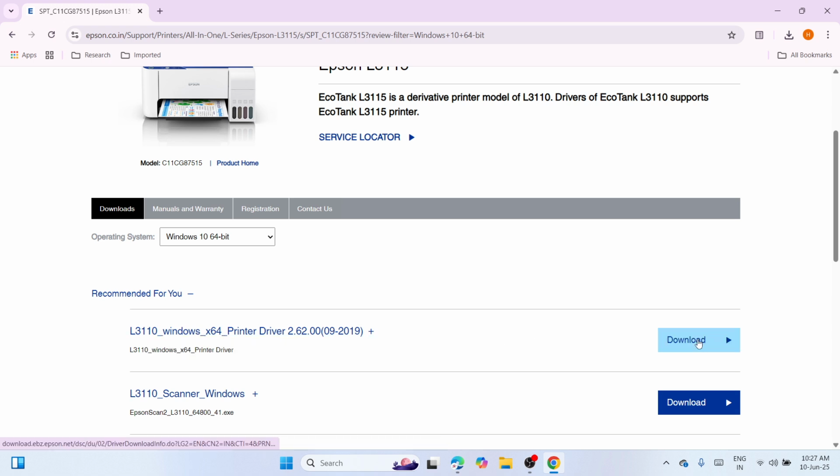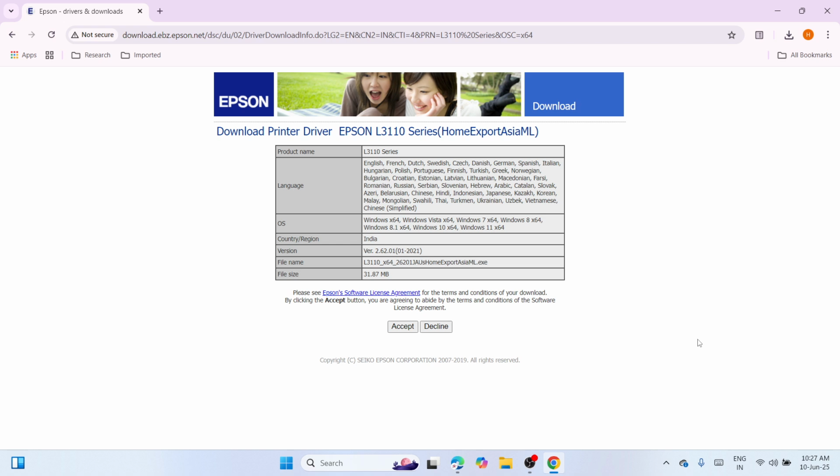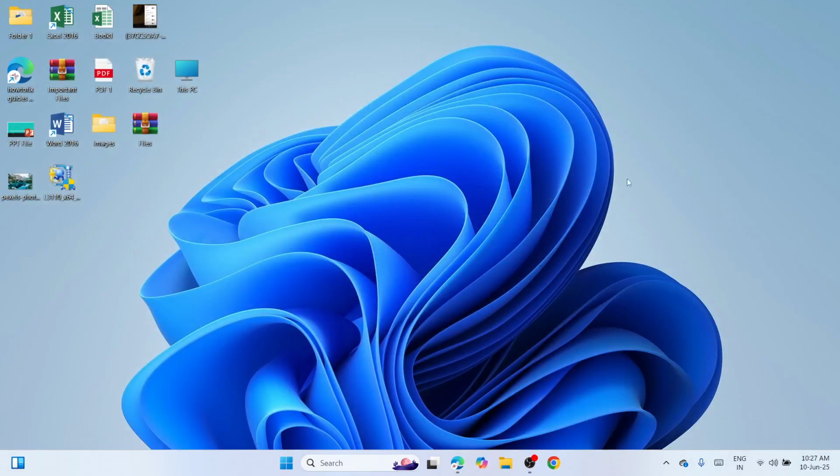Click on the download button aligned to it, and you'll be navigated to a new page where you can agree to the license agreement. Click on accept, and once you do it, you can start the downloading process. Once done, you just have to copy and move that to the desktop. In my case, I have already downloaded this one and placed it here on the desktop.